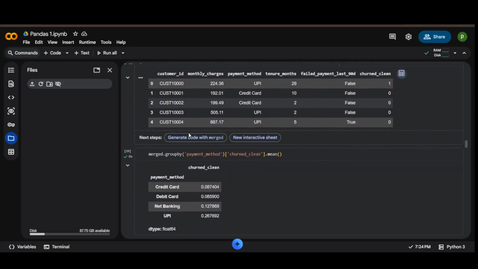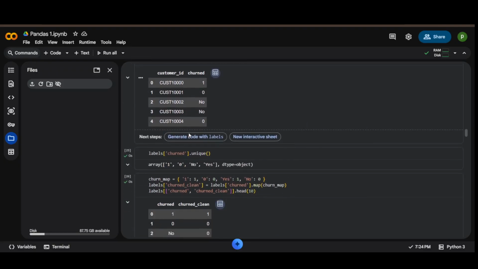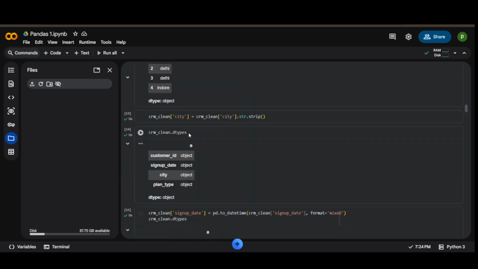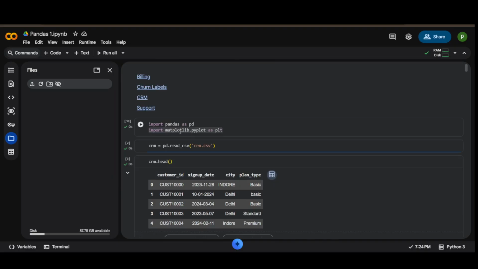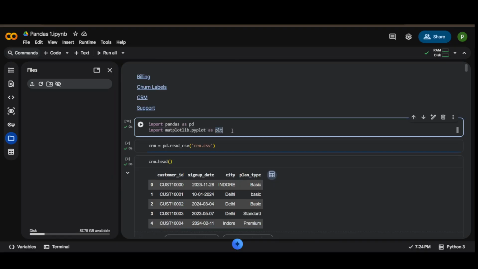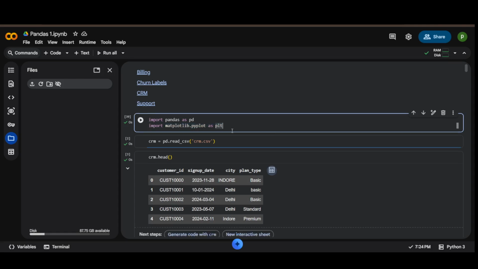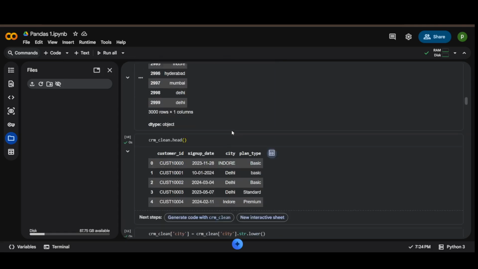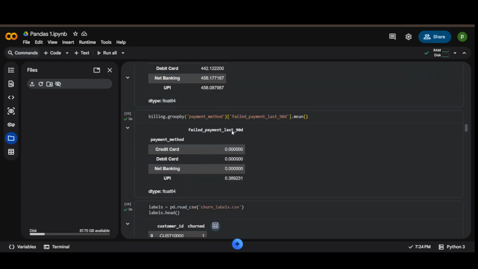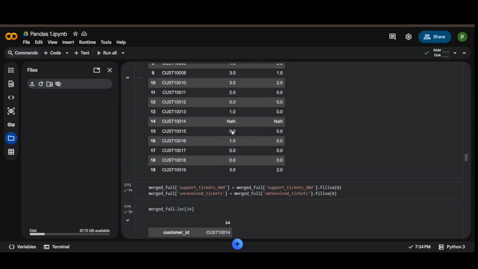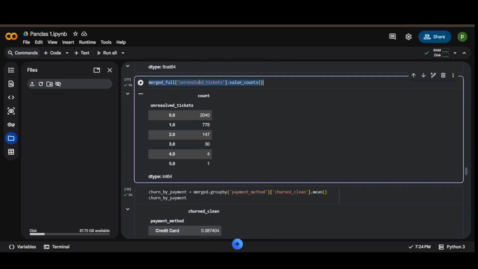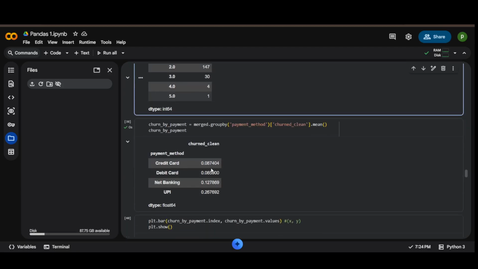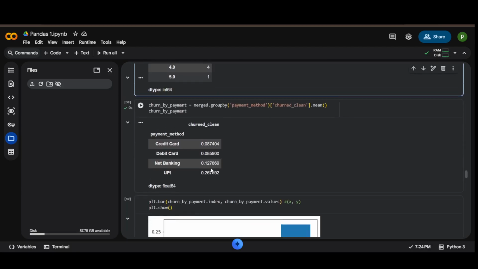Okay, so now we will try to represent our data in a proper graph format. For that we are using a Python library, matplotlib.pyplot. So let's start. Till here we have the number of unresolved tickets. Then how can we plot a graph properly?